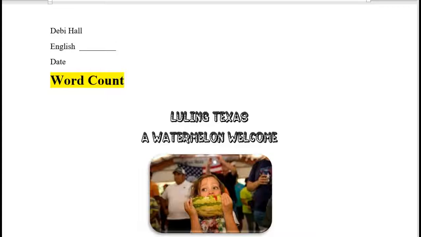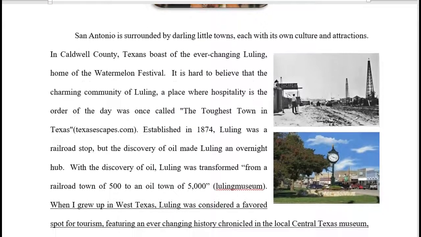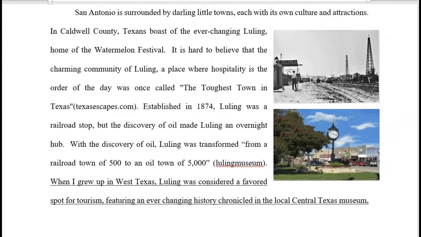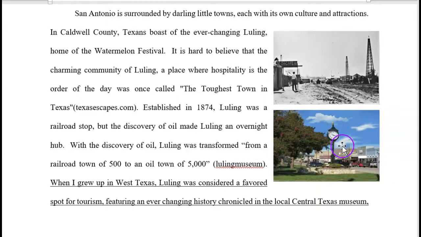Okay, so let's finish up this rough draft. So far we have the introduction with our thesis statement underlined. And just to show you real fast, this is that picture of the beginning of days, and this is the picture of the current downtown Luling. I want to show you where this picture came from.